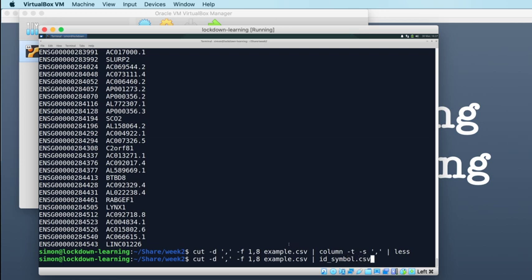Sorry, not a pipe. Come on, Simon. Greater than, redirecting to a file. So the greater than symbol redirects to a file. This time, instead of sending it to a different program, we're sending it to a file, and I'm calling that file id_symbol.csv. Okay, so I'm going to hit enter.